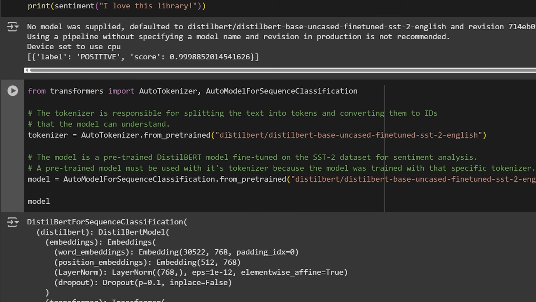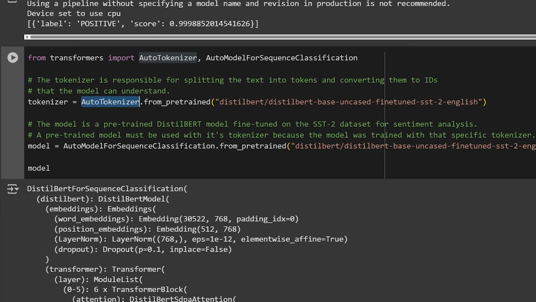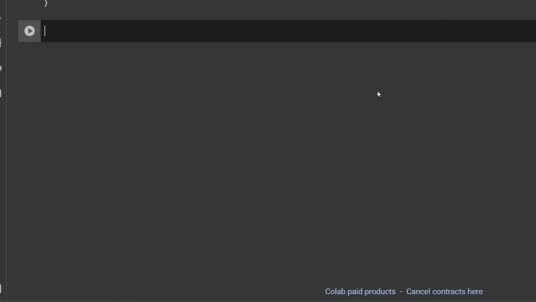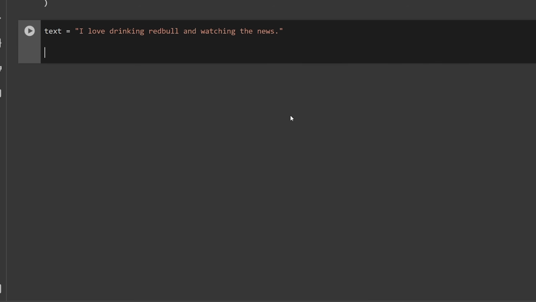For anything that requires language in Hugging Face, first you want your tokenizer. So we're using AutoTokenizer and bringing in the specific tokenizer for the specific model that we want. And then we're also bringing in the model itself for sequence classification with the same model name. All right. So now let's talk about how we can actually use the model and classify some text. Let's say we have some text like, I love drinking Red Bull and watching the news. Something very simple. We're going to try classifying the sentiment of that.